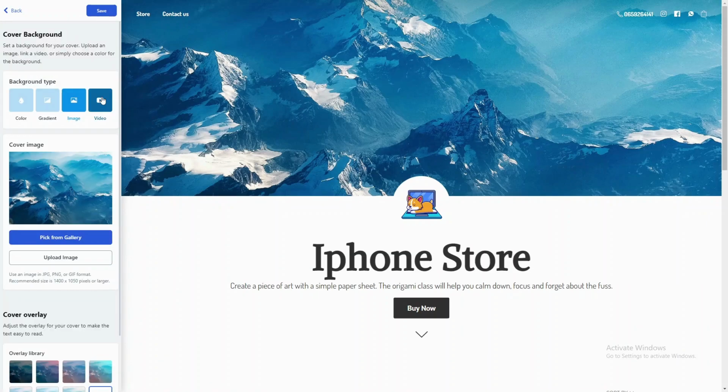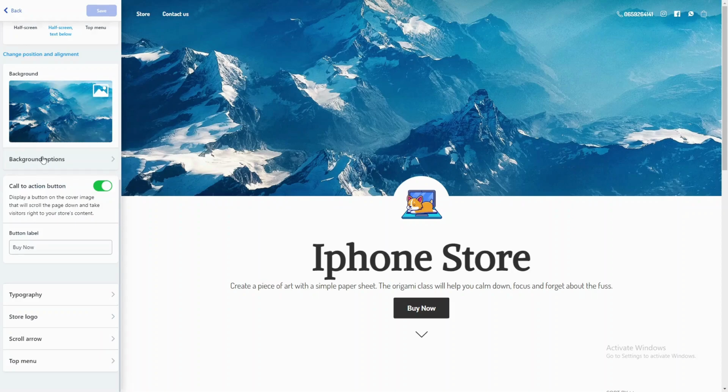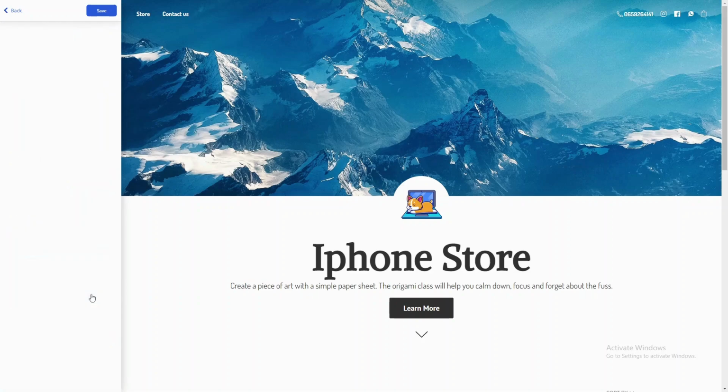Now you can also add a video or gradient or color, just a clear color. You press save. Once you're done, then you press back, right? And then you come to your button label, right? You can say learn more, or buy now, or whatever it may be that you feel like is best for your button.